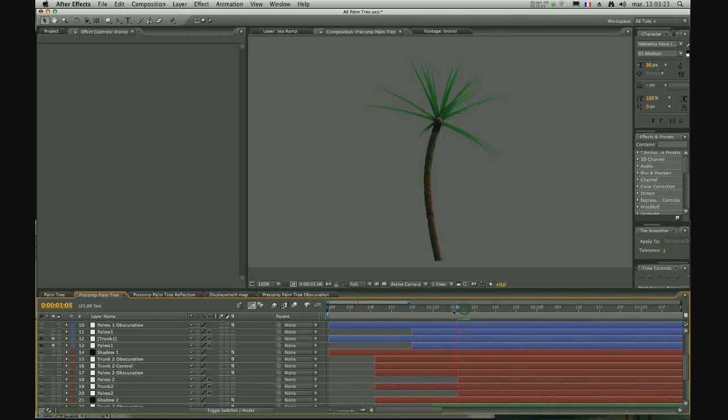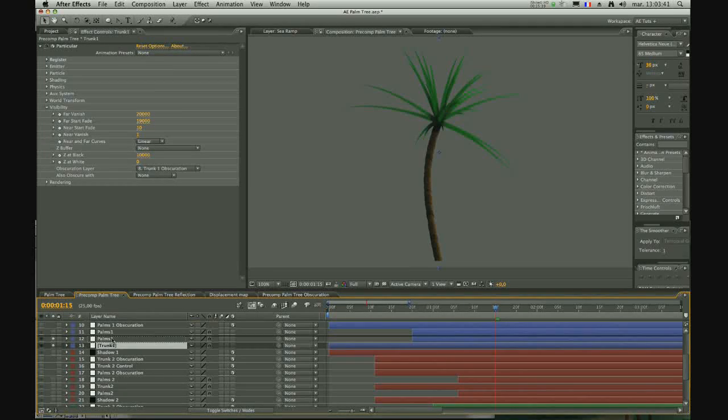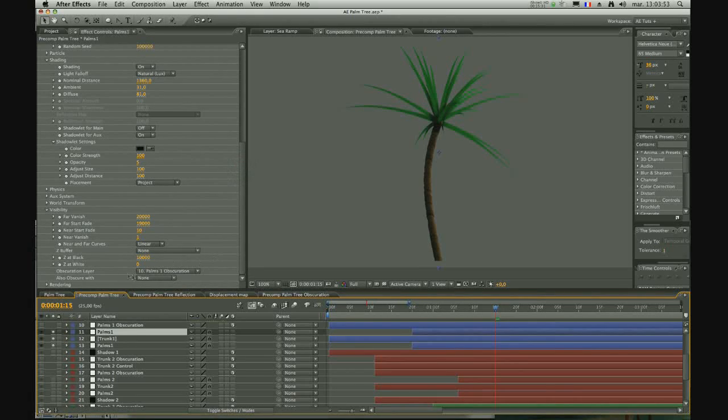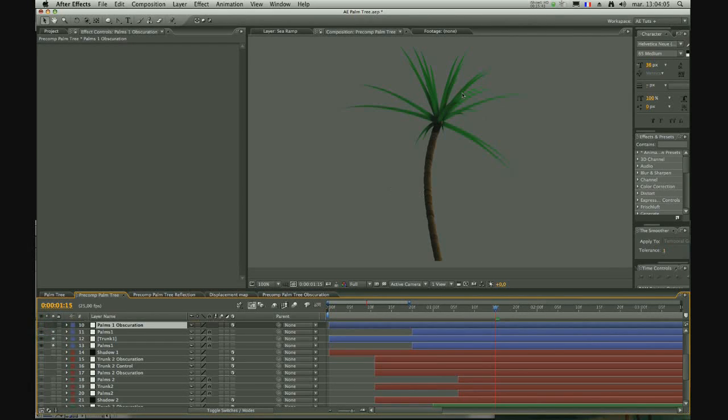Then, when you put together these two layers, you see there is a little problem, because the trunk is over all the palm. And if I put the trunk under the palms, the trunk is under all the palms. And really, that's not the effect we want to achieve. So what I have done is just to duplicate this layer, palm once, and put it over the trunk, and then use another obscuration layer, palm 1 obscuration, that is here, I can show you, and it's a 3D layer that cuts all the particles behind the trunk.